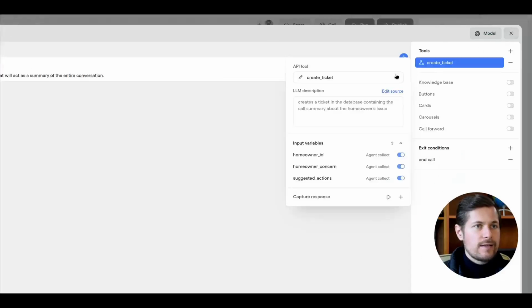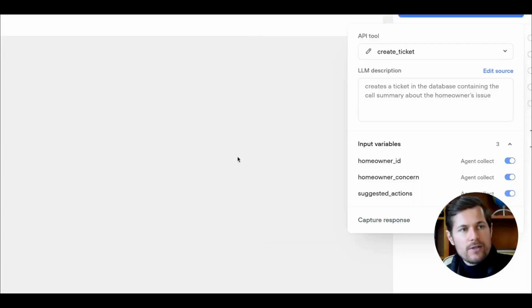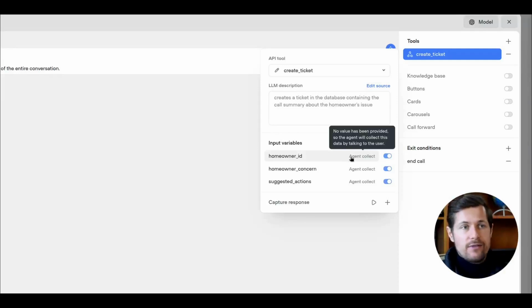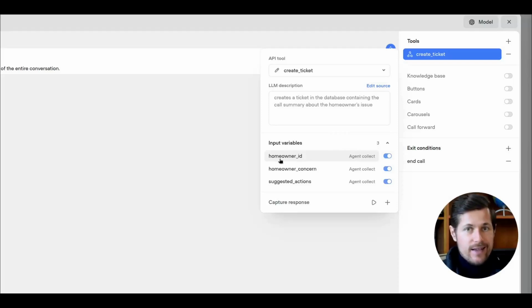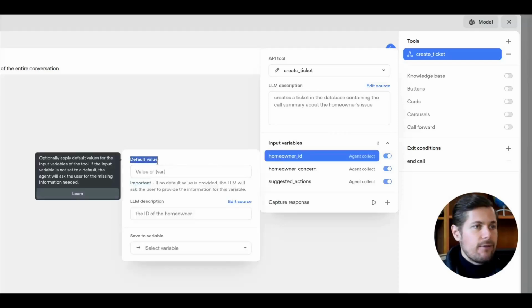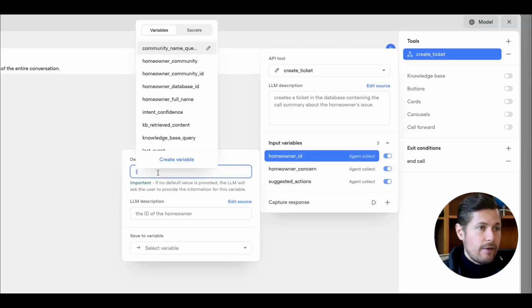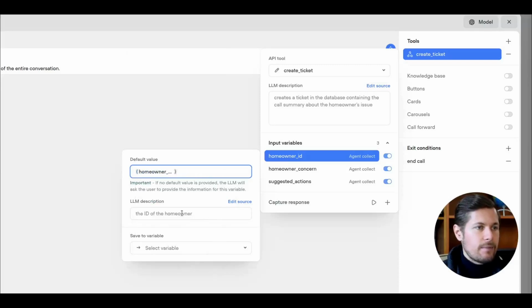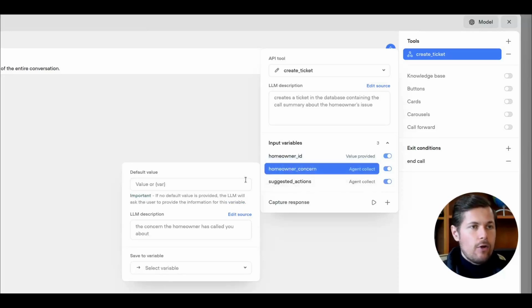Now I will close this, and here I can see how these variables are being populated, okay? So if I say, okay, agent collect, it means that the AI agent will fill in this information. Now, if I don't want this, and if I already have a variable that I, in this case, have, I will click this, and I will say default value. So here I can enter again a variable. So the default value is the homeowner database ID. So I just click this. LLM description is okay. Save to variable, I don't need this. What is save to variable? It means once this variable was determined, in case, let's say here, for example, homeowner concern.